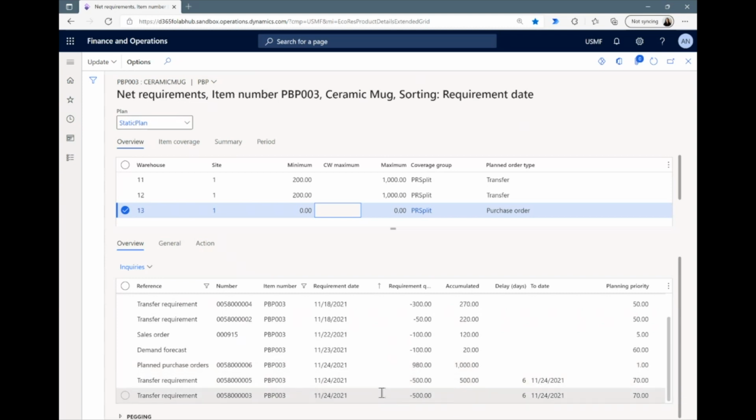I then will be able to place my purchase order, receive that on the 24th, and on that day, complete the replenishment of my warehouses to the maximum. So this is a different way that we can approach priority-based planning and apply our inventory across different sources of demand.